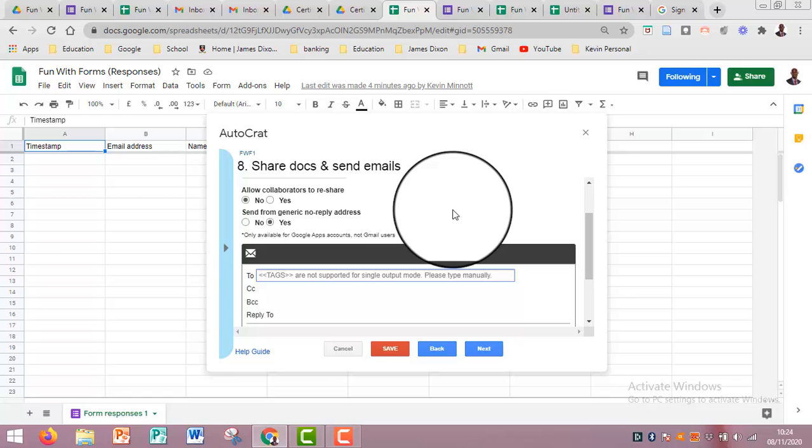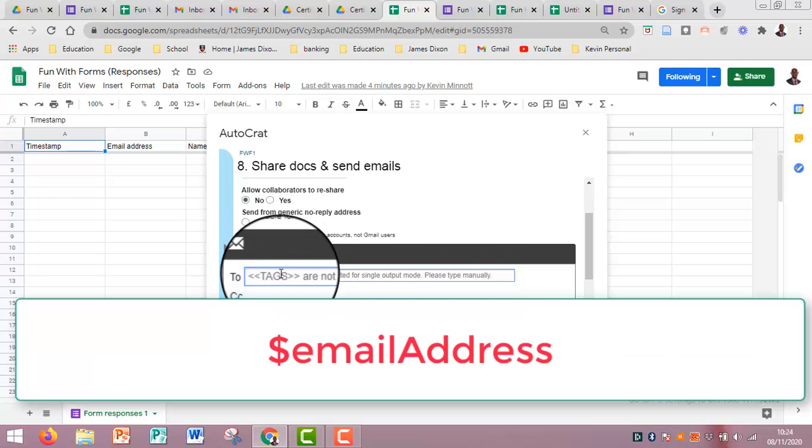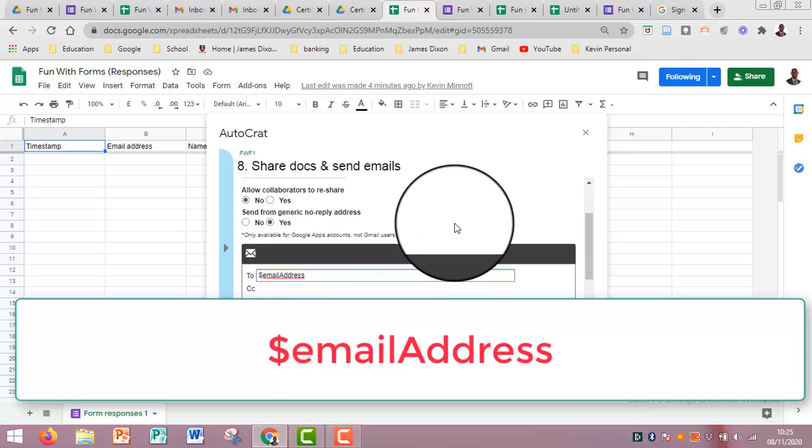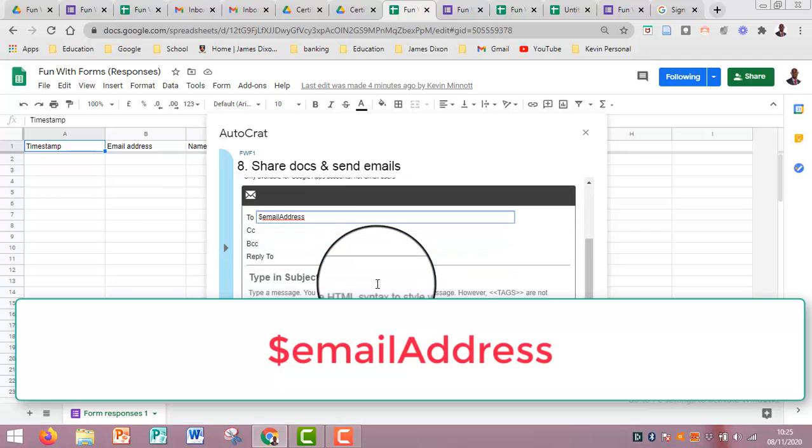Now, here's a technical thing. Who is the email going to? So in here, we type $ email, then the word address with a capital A. $ email, small case, then address with a capital A.